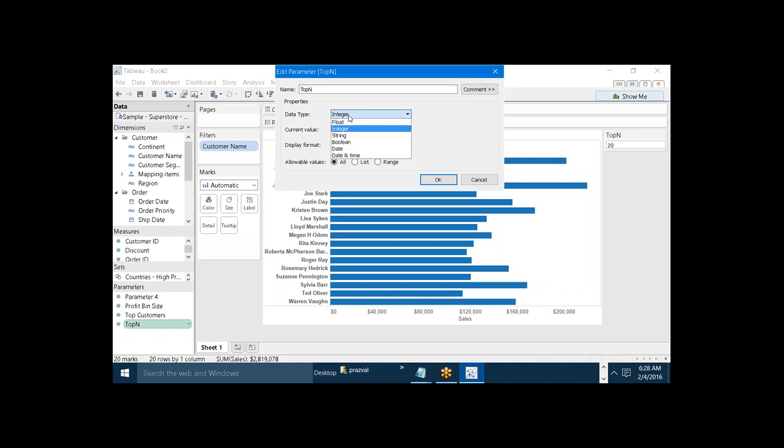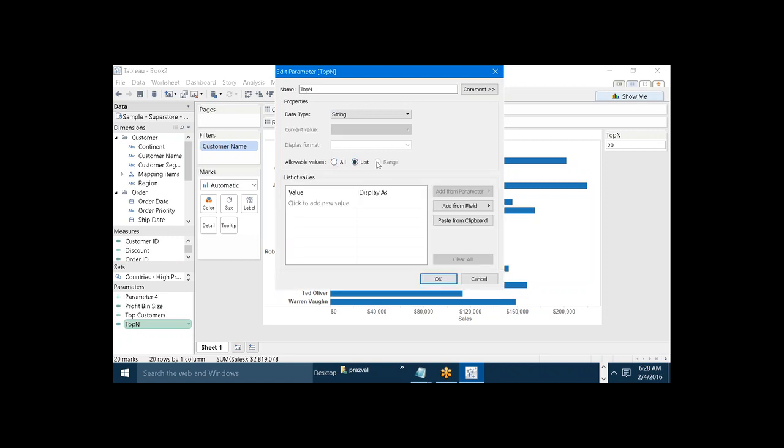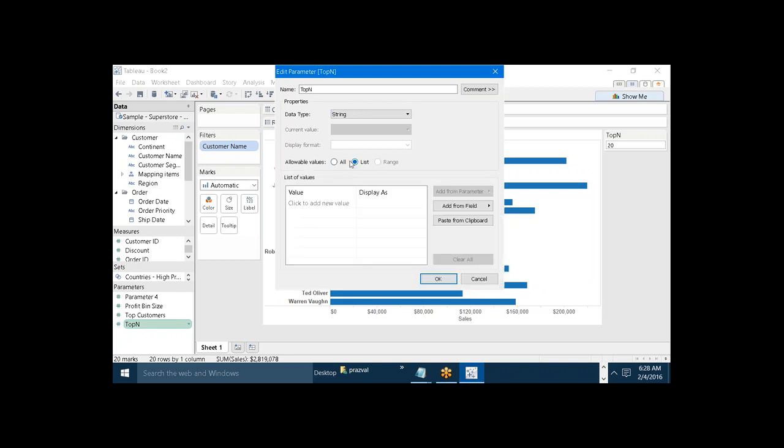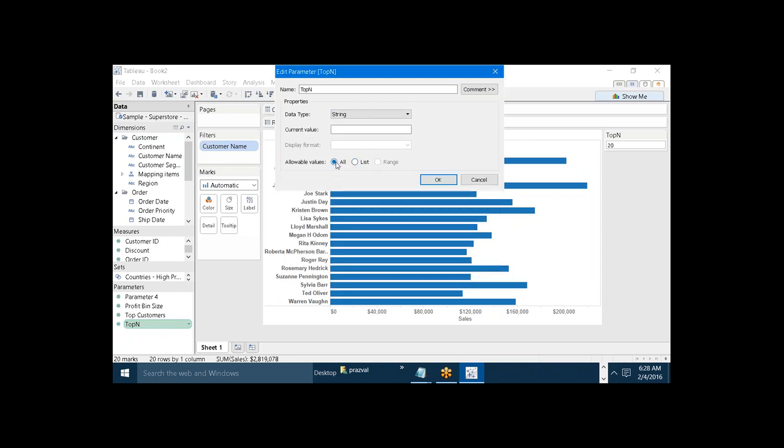For example, if you click on the data type as string, now again the allowable values will change. Here in the allowable values only all and list are in the active mode, whereas the range is in the inactive mode, because for strings we cannot define any range.